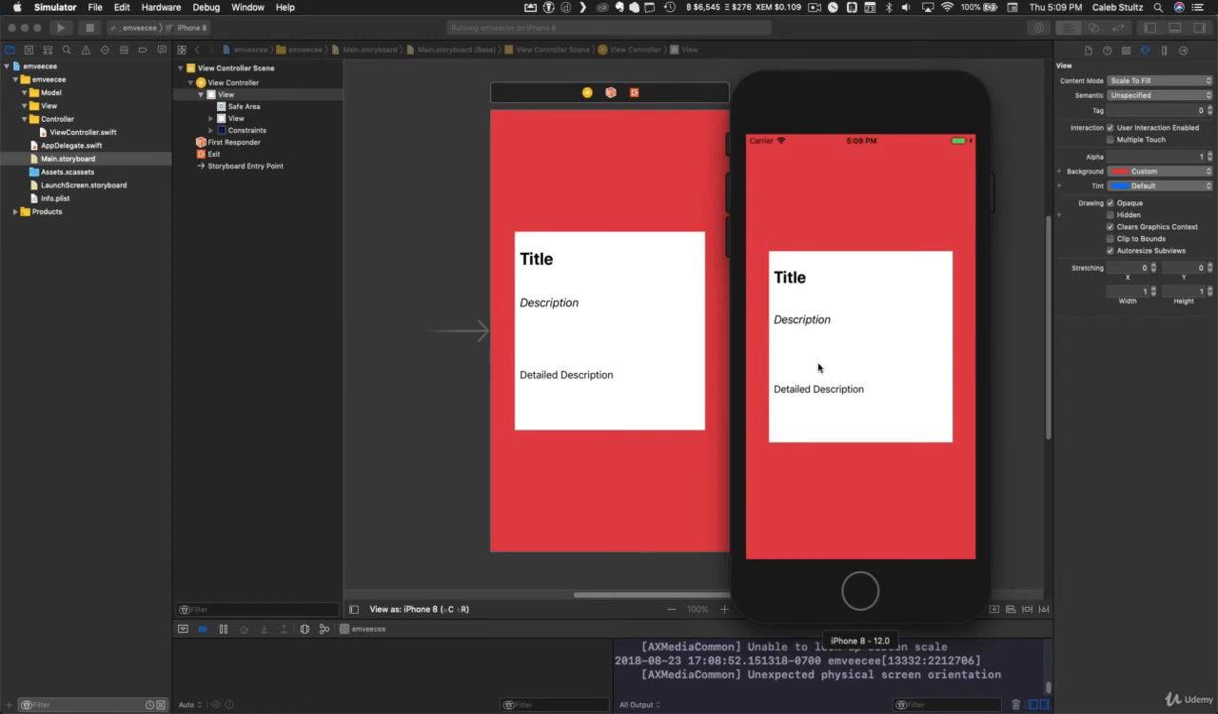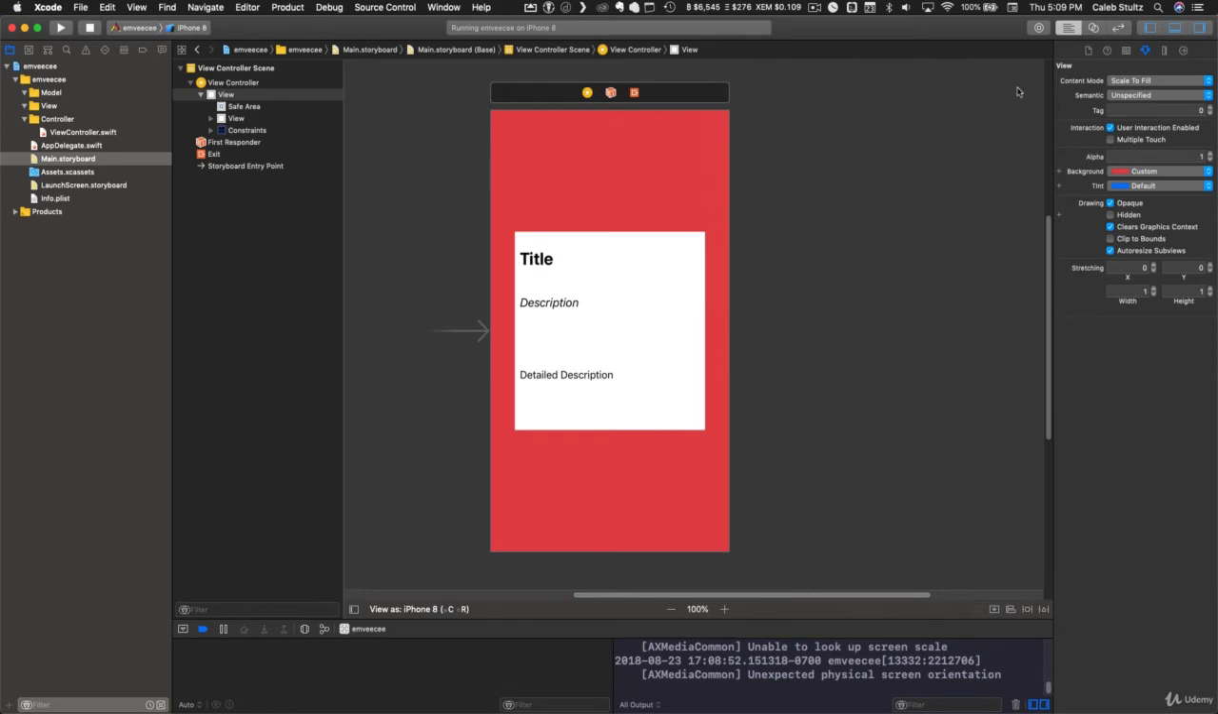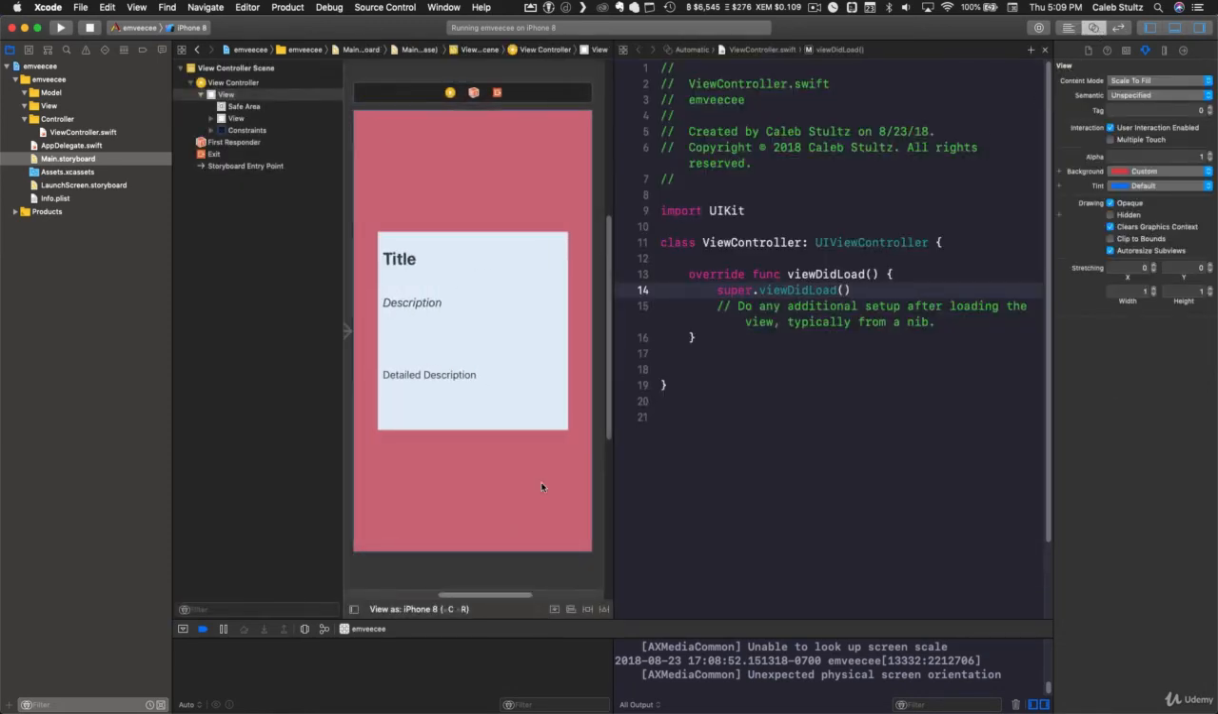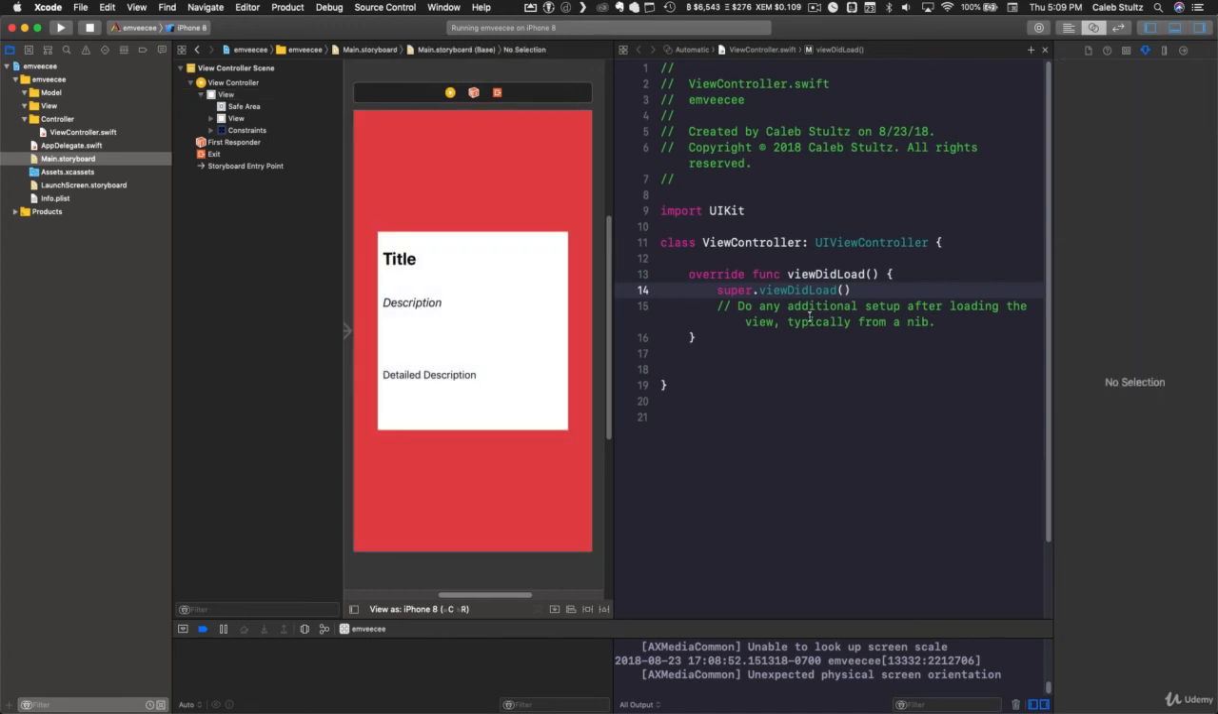So everything here looks pretty good. It's all centered. The labels look nice. This is great. So let's go ahead and let's open the assistant editor so that we can see the actual interface side by side with its code file.